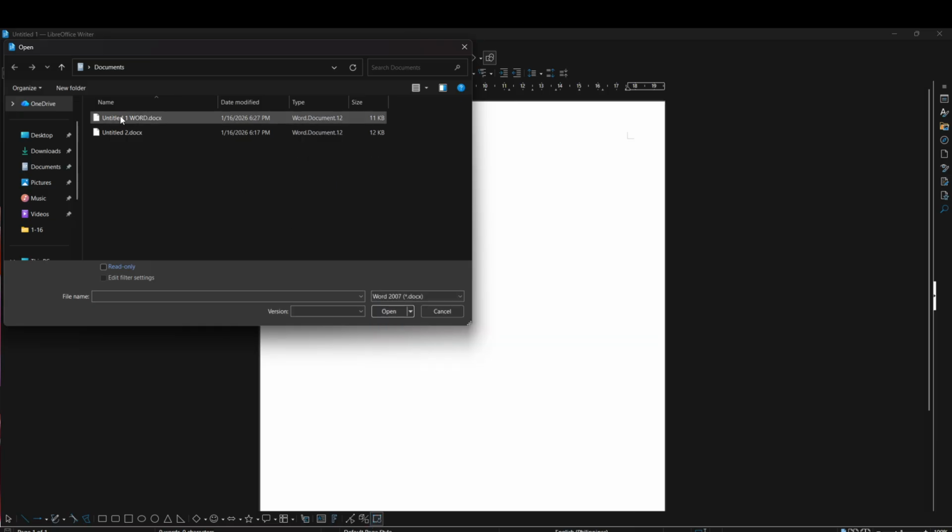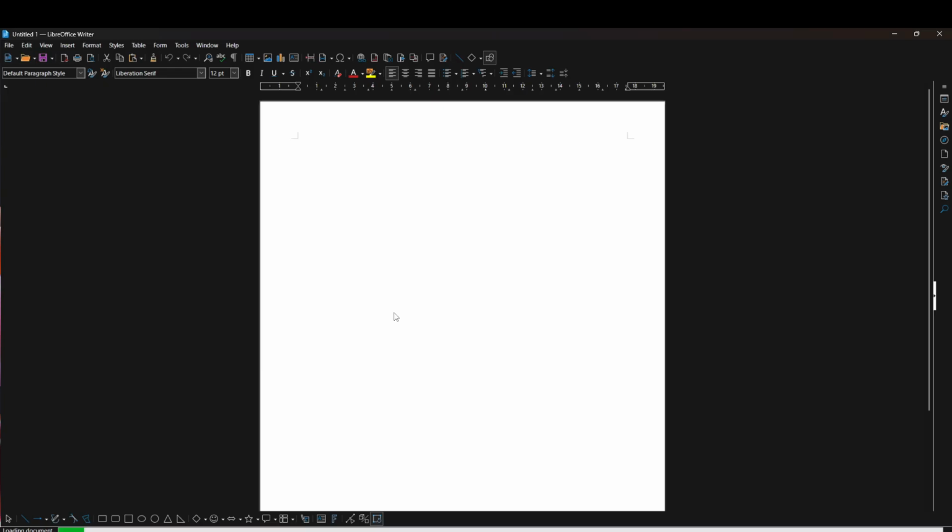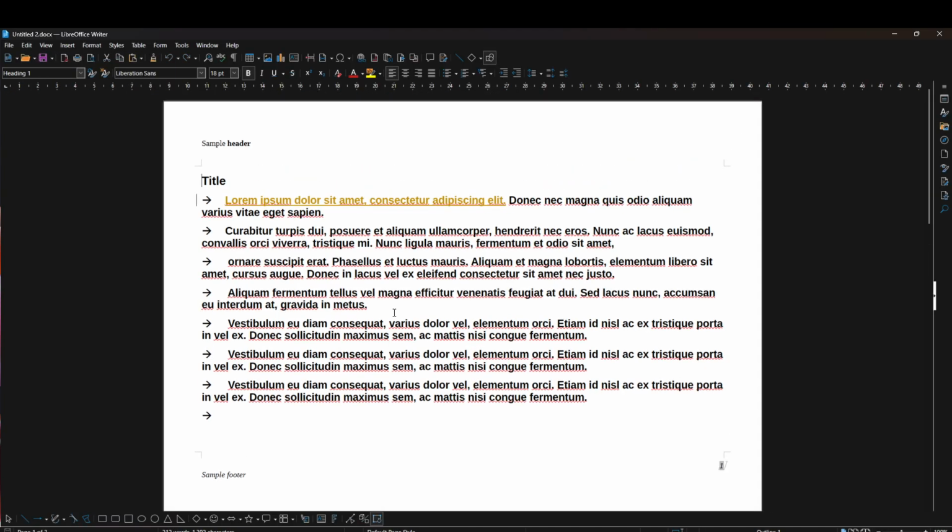Now browse to the folder where your document lives. Click the Docx file you want, then click Open. LibreOffice will load the document and convert it on the fly so you can work in Writer. For most files, this is quick. Very large documents, or those with lots of images or tracked changes, may take a moment.